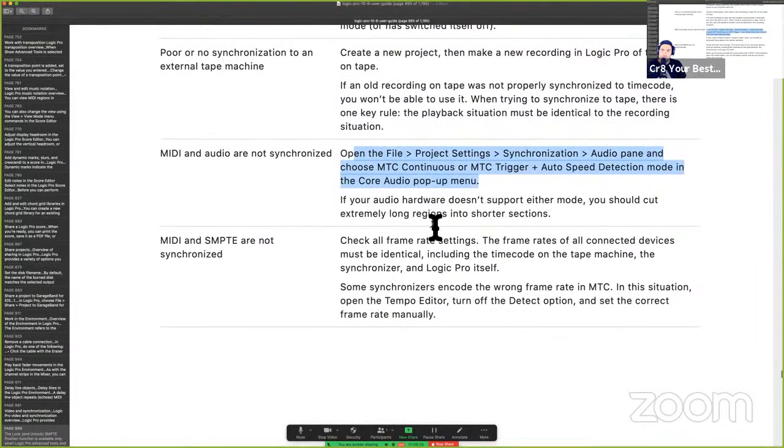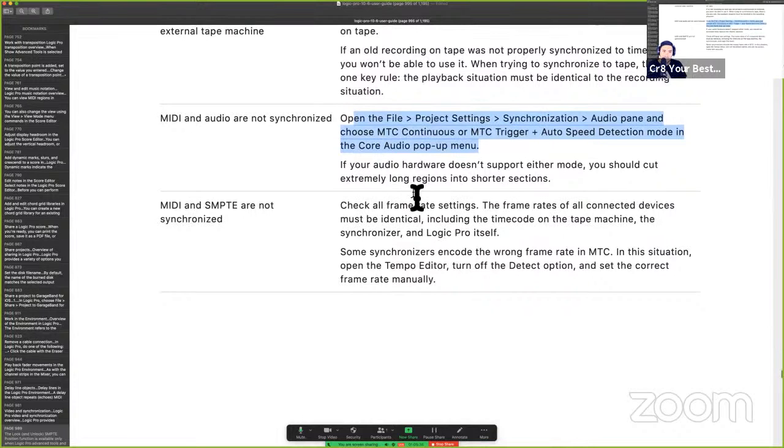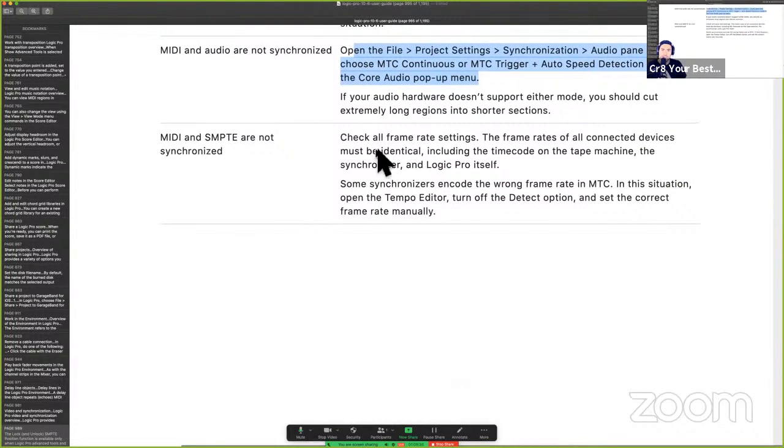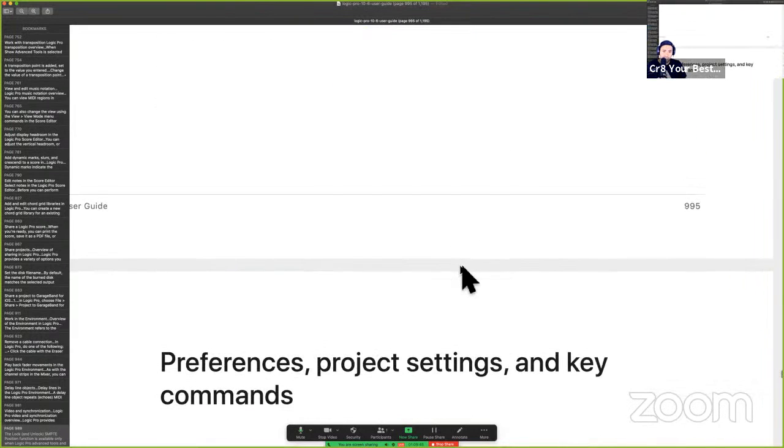If your audio hardware doesn't support either mode, you should cut extremely long regions into shorter sections. Okay, and then MIDI and SMPTE are not synchronized. Here's another solution for that. I've not run into any of those.